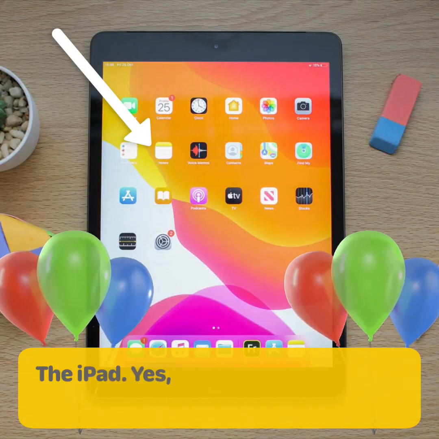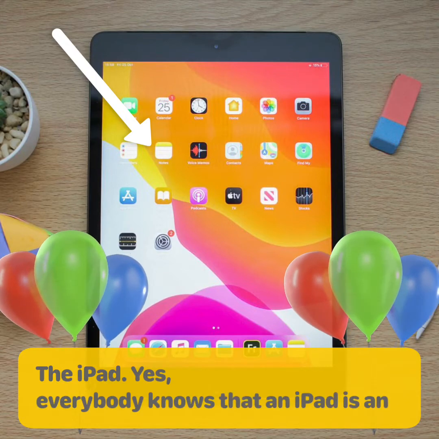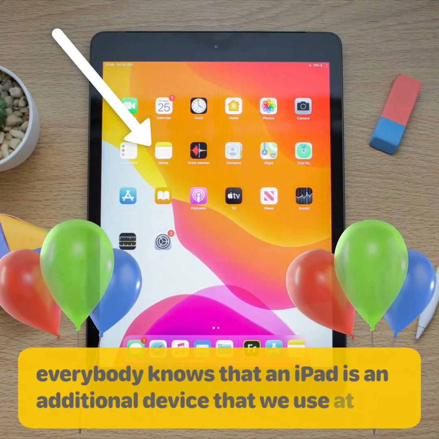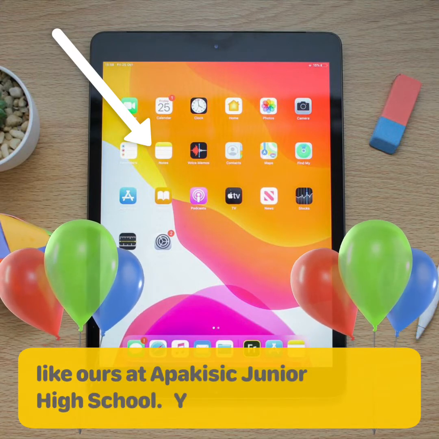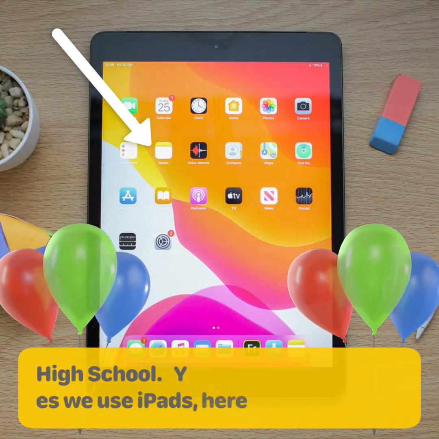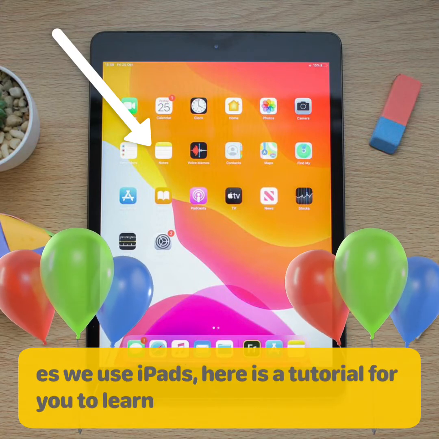iPad. Yes, everybody knows that an iPad is like an additional device that we use at schools, like ours at Aptokisset Junior High School. Yes, we use iPads. Here is a tutorial for you to learn how to use the iPad.